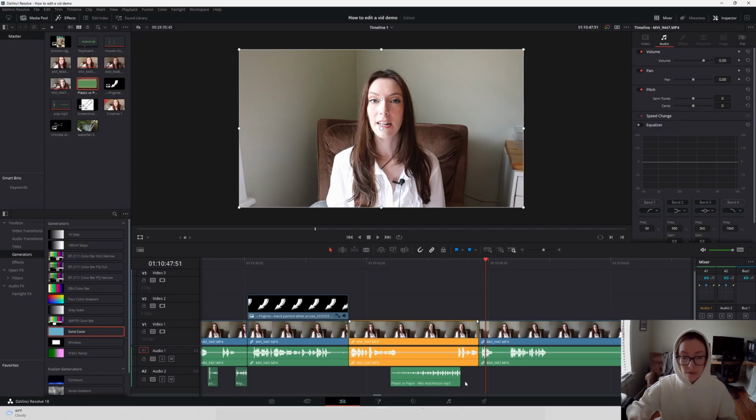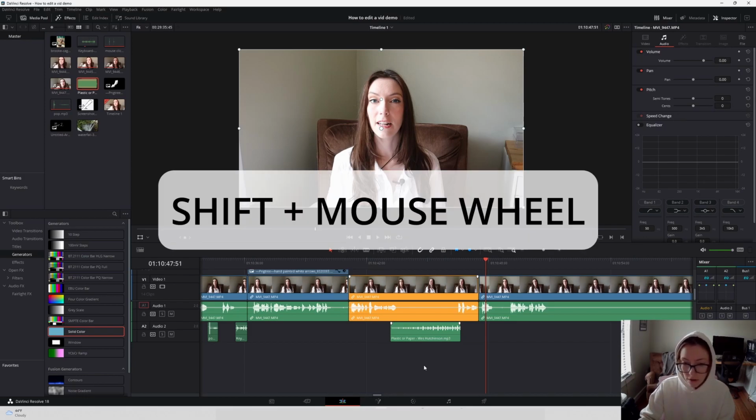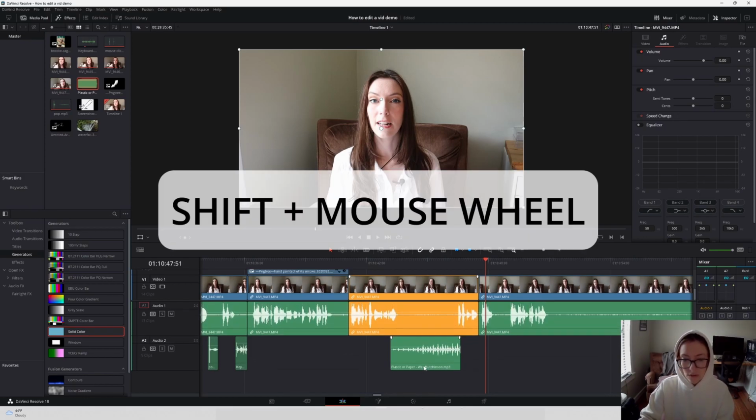If you want more vertical space in your audio tracks, first, like I said before, we can drag this up. I clicked on the line between the audio and the video tracks, and then we can also hold down Shift and move our mouse wheel, and we can get more vertical space to work with.